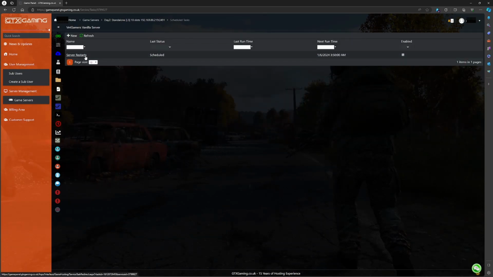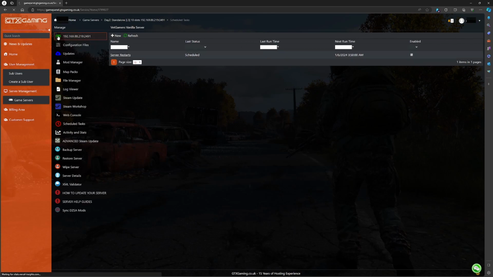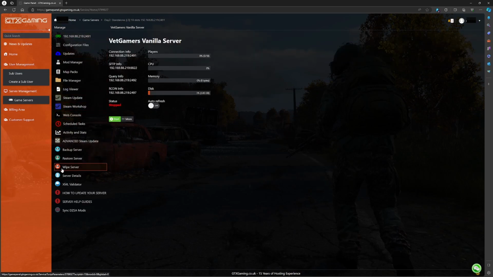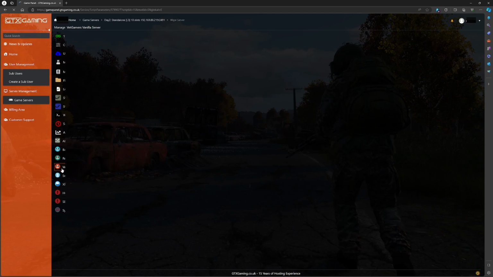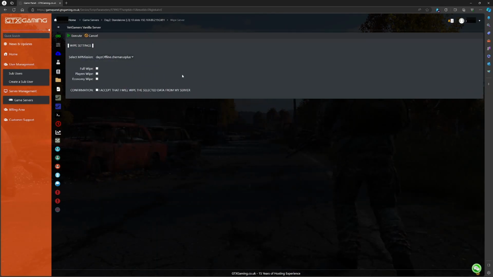The last topic I want to cover is how to effectively wipe your server. Wiping your server is a crucial maintenance step, so let's dive into how it's done and the different options available. So let's navigate to the toolbar and click Wipe Server, and select which MP mission or map you wish to wipe. GTX offers 3 main wipe options: Full Wipe, Player Wipe, and Economy Wipe.